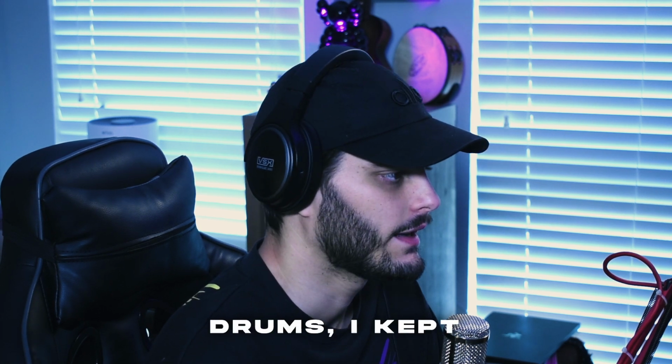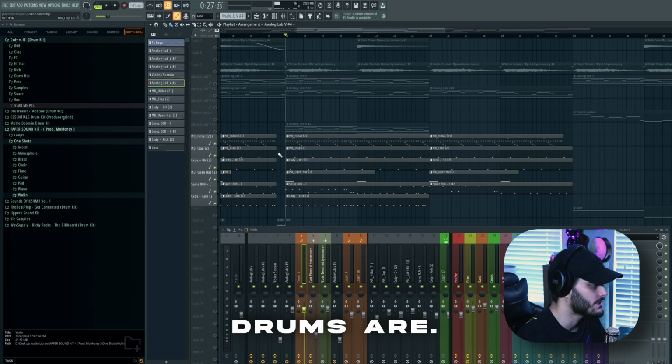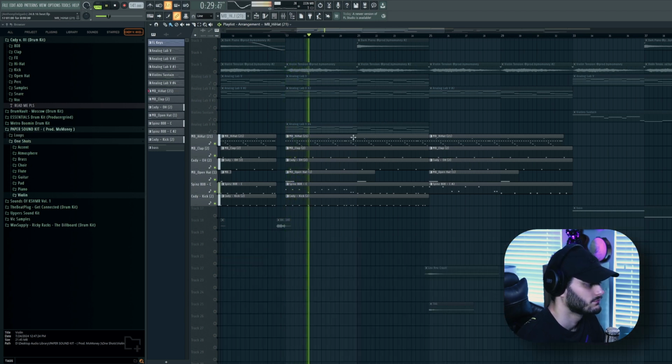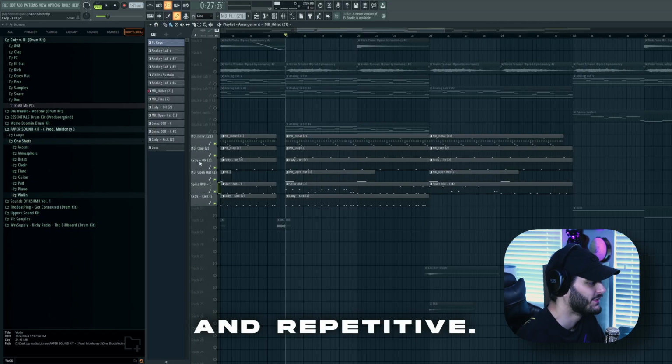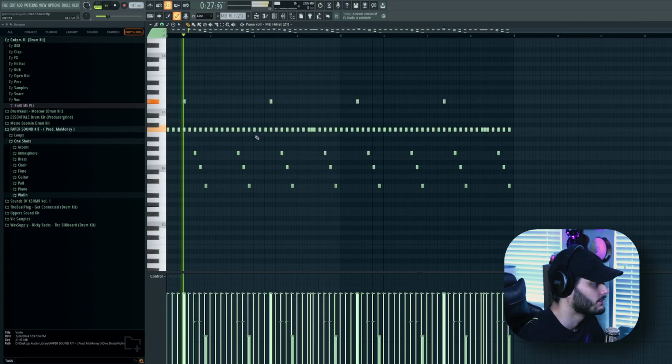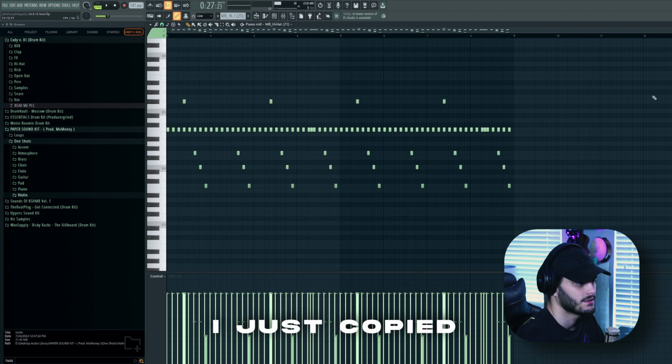Now for the drums, I kept it pretty simple. Let me solo these out, and I'll move to the second half of the hook because that's where all the drums are. Pretty simple pattern. The hi-hats are just really, really simple and repetitive. And that's it. I just copied that over.